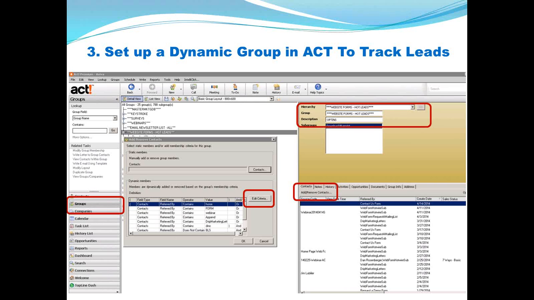So for lead generation, for us, for example, someone fills out the form, we are automatically alerted through an email, and then if we wanted to hand off that lead to a salesperson, the salesperson could come into this dynamic group, go to this group, and look to see which leads had come in most recently. And that would be updated as often as you download those leads back into ACT. So it can be a very efficient lead generation tool to have the dynamic groups.